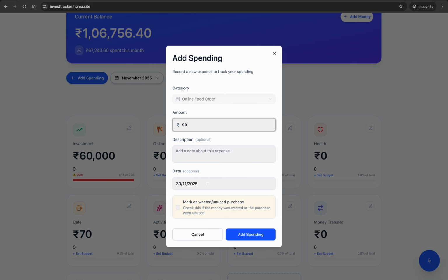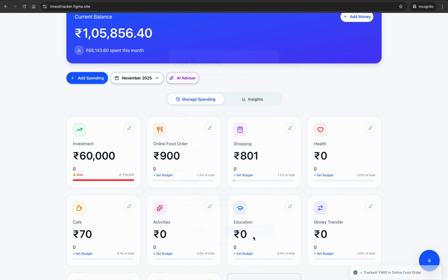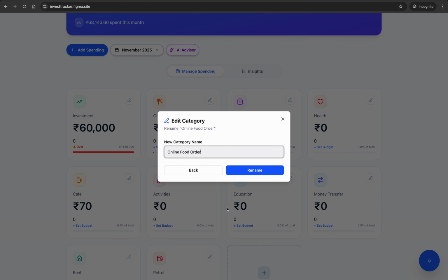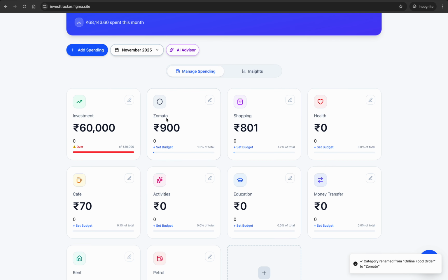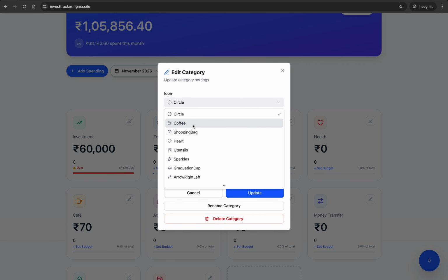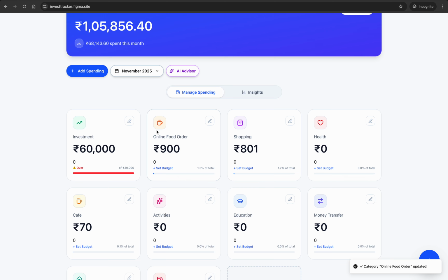In this I'll quickly add an online food order, say Zomato or Swiggy, and add spending. Again, there you can change different things. Suppose you want to rename this, and I don't want it to be very precise, I always order from Zomato or Swiggy. You can directly change it from here. I'll just rename it and it becomes Zomato for me. For the icon also, you can change it, I'll just make it coffee, and this automatically changes from here, right? So this is a fully functional app, it's not a very static kind of thing, right?